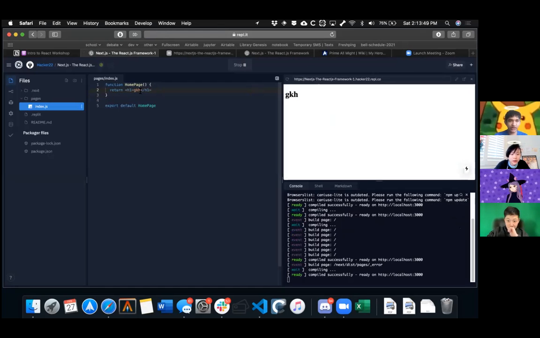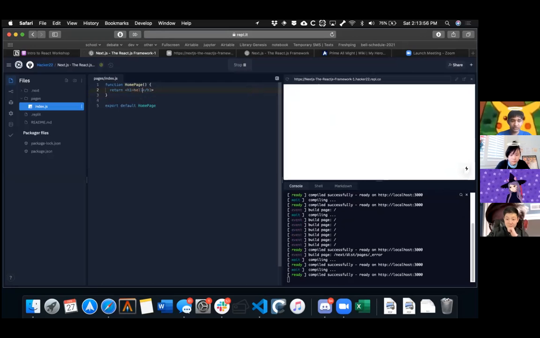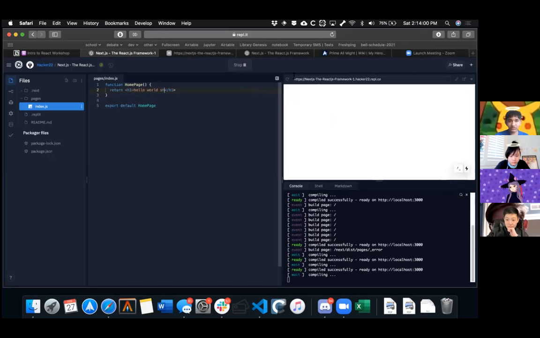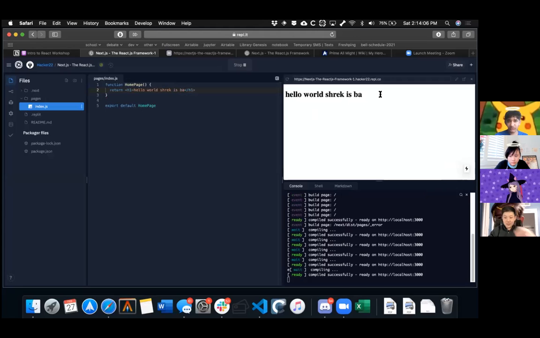You see, whatever we put in here, like in HTML, is rendered as an h1 tag. So I put hello world, Shrek is Bae. Then it'll show up right here. This will automatically load every single time you make a change. So it'll say hello world, Shrek is Bae. There we go.